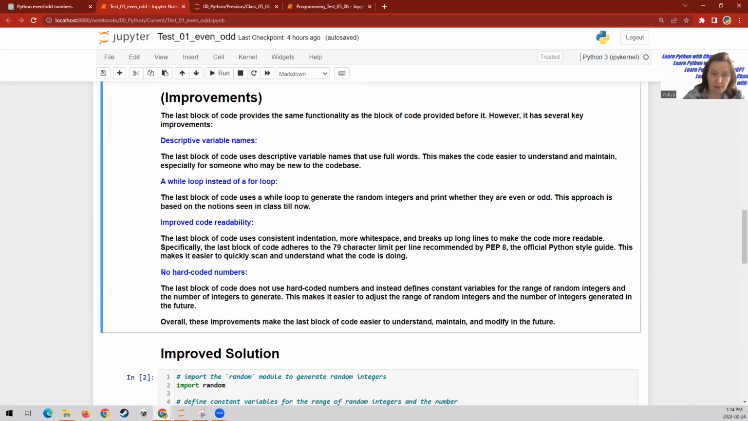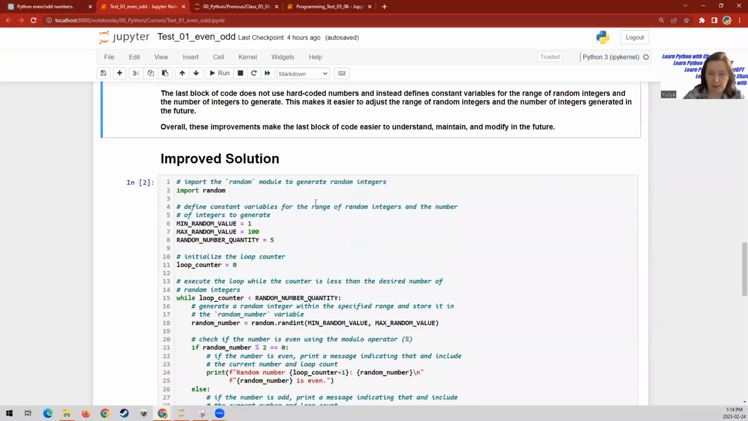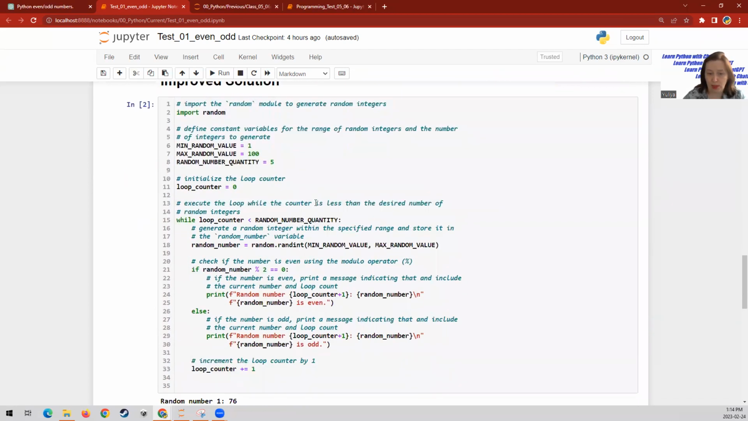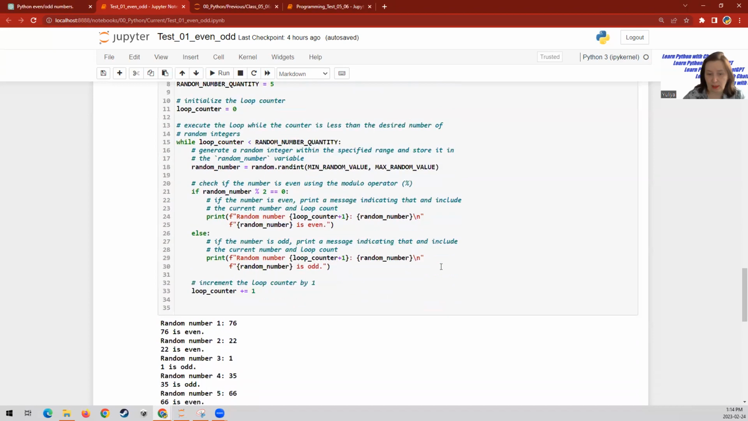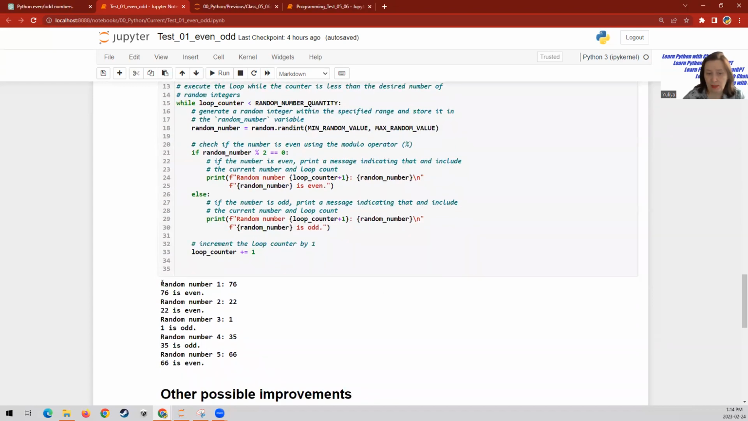And another very important thing, avoid hard-coded numbers in your code. Normally, it's a good practice to put all hard-coded numbers at the very beginning, at the very start of your program. So I asked all these improvements of ChatGPT, and here is a new solution, my improved solution after all those improvements.